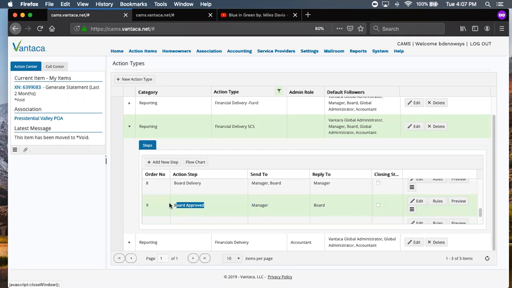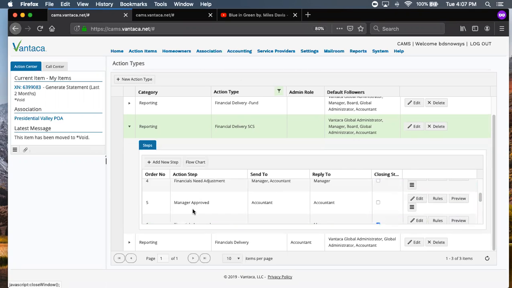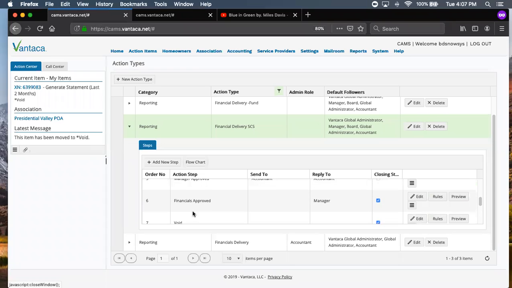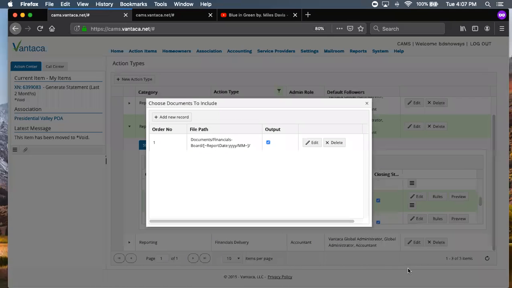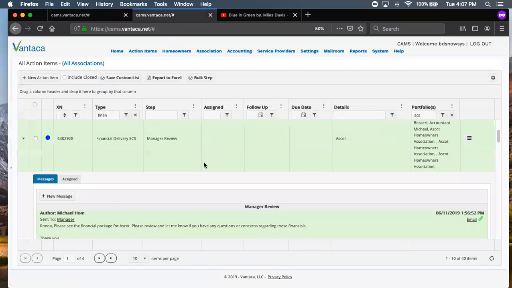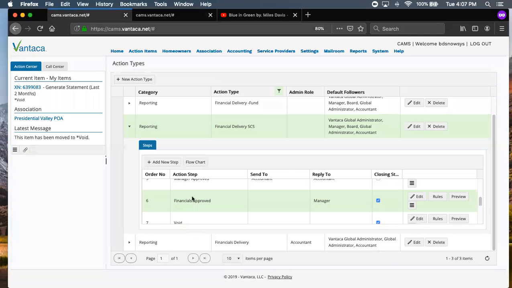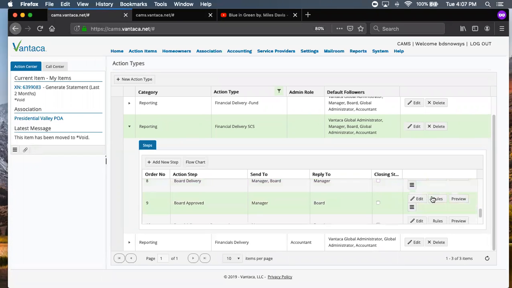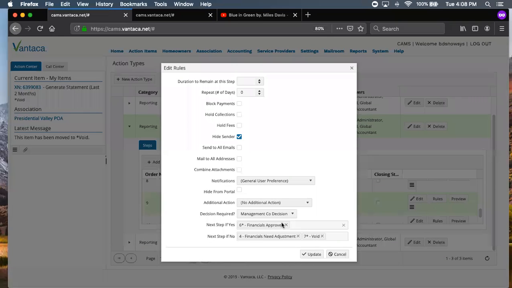So once your board has approved the financials, they've stepped it to that board approved step. That comes back to you as the manager. So the step that we use to then post the documents to your association's document library is this financials approved step. And so what we have on this step is logic that puts those financials in a specifically defined file path, right? So if you have stepped that action item to board review and your board has confirmed they've approved the action item, they said, okay, I've approved these financials. You as a manager are going to step from board approved to financials approved.